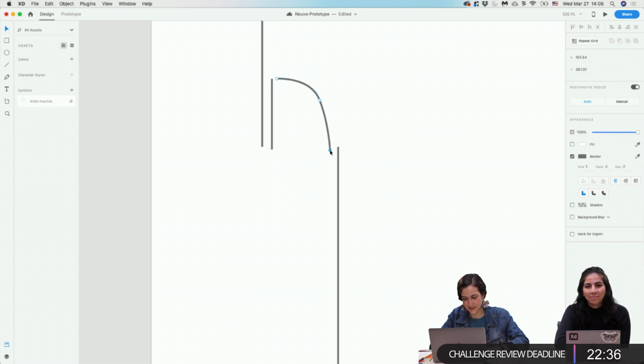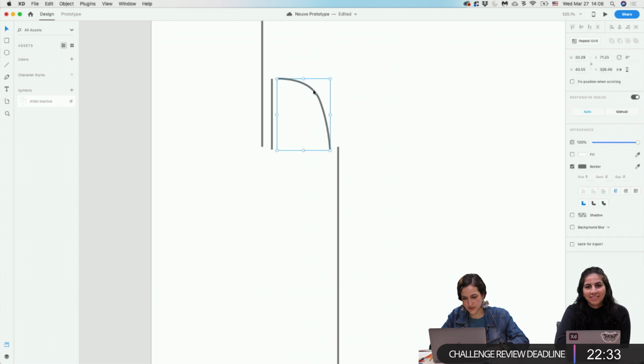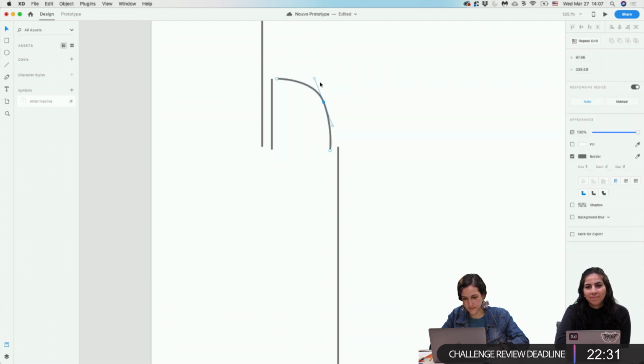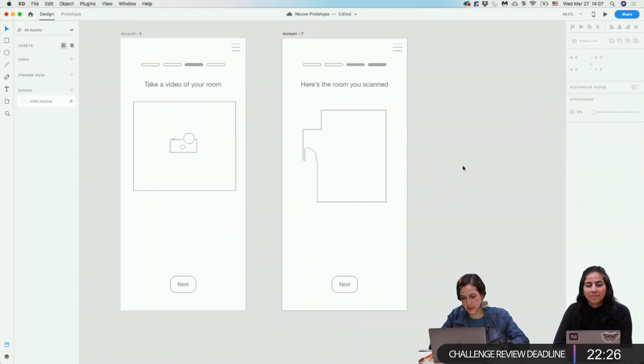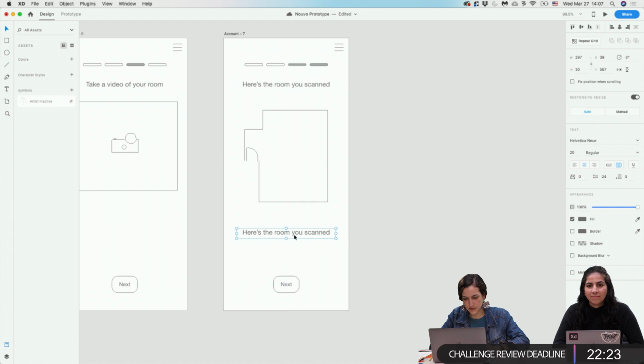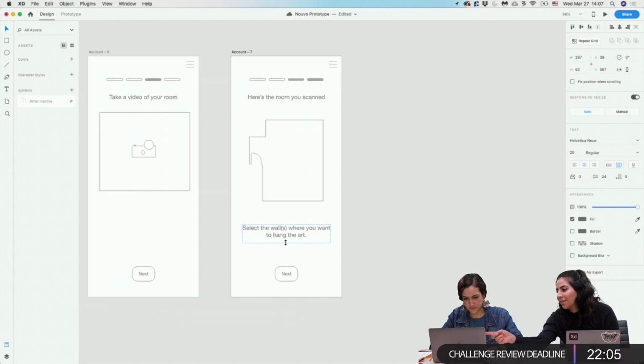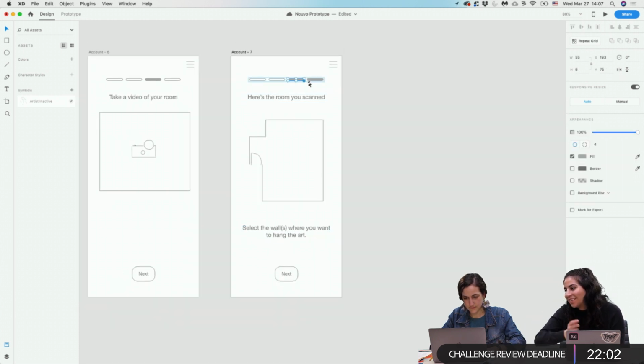So that's a door opening. I'm sorry, it's not very clear, but I think it looks pretty clear. Okay, so here's the room you scanned, and then we would ask you to select the wall to hang the art. I think you forgot to unfill that one. Yes. Oh, the board.